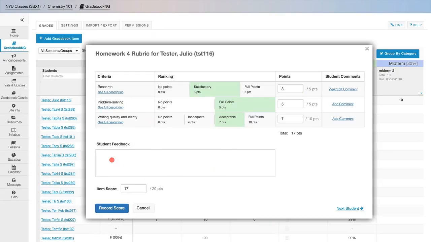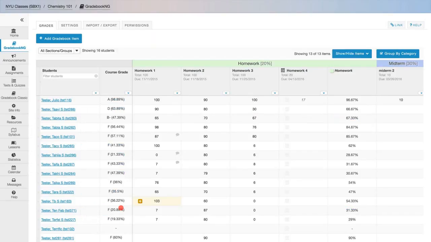I could also add comments to the student for individual criteria here on the right, or provide high-level feedback to the student using the student feedback field. I could even choose to override the final score below if there were some sort of extenuating circumstances maybe not covered by the criteria rankings. And then when I click on record score, the score appears in the cell for that student right here. Any high-level feedback I'd apply in the student feedback field would appear with the comment bubble icon, and I could view the comment from there.